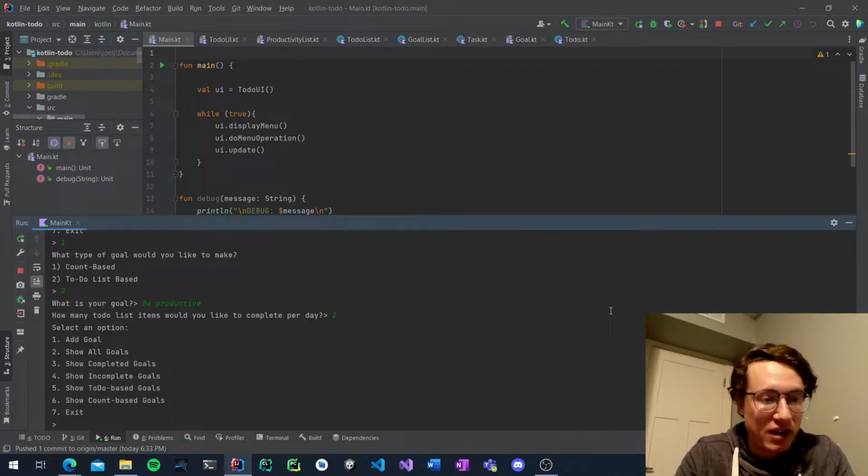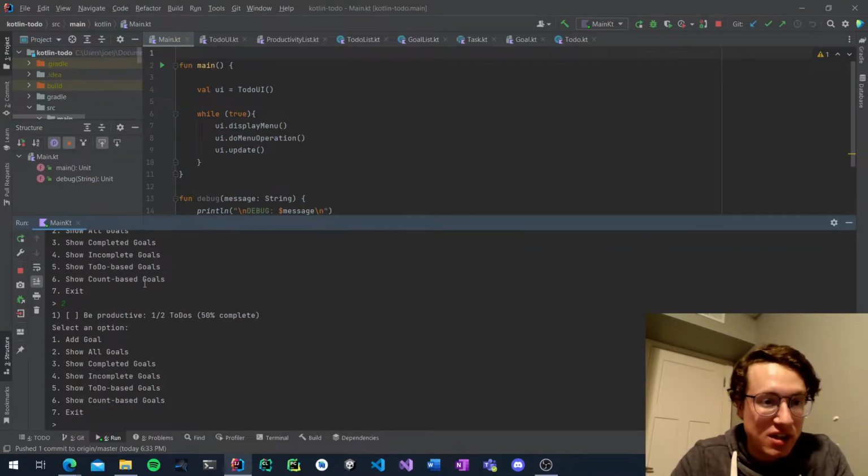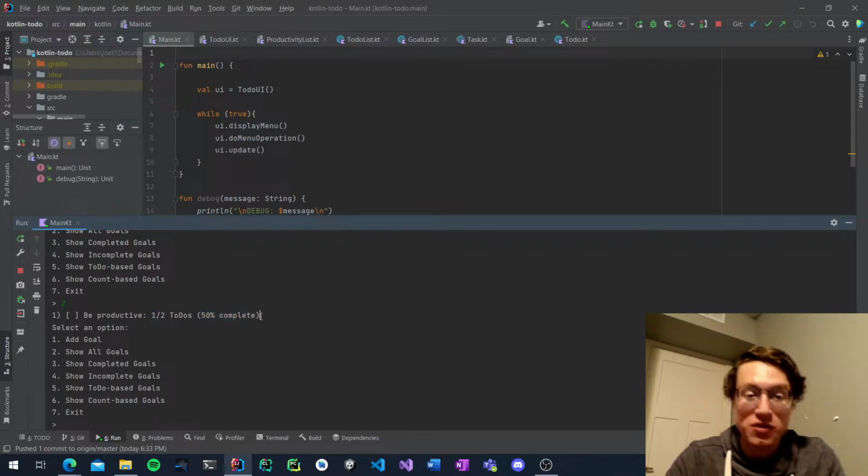Then if we go ahead and show all of our goals that we've made, which is just 1 right now, then we will see that we've got our be productive goal here. Now it already went ahead and looked at our to-dos and noticed that we've completed 1 of those to-dos today. So it's 50% complete. We're already halfway done with that goal.